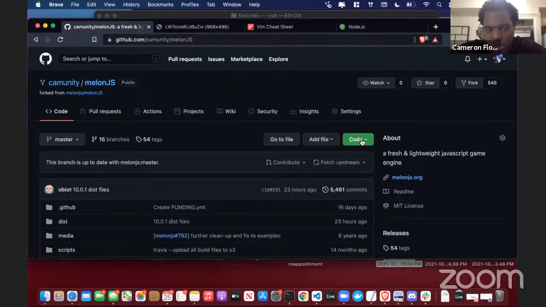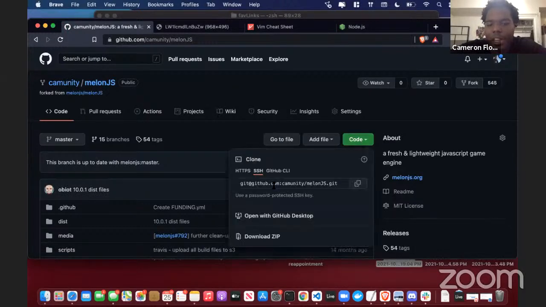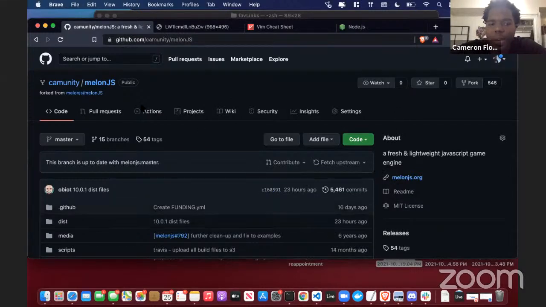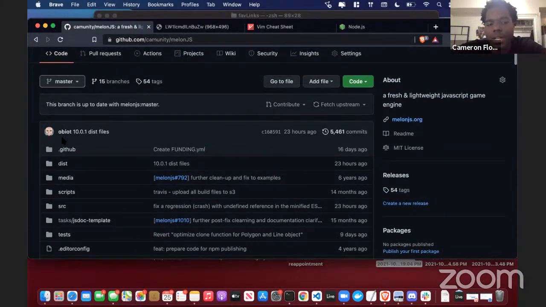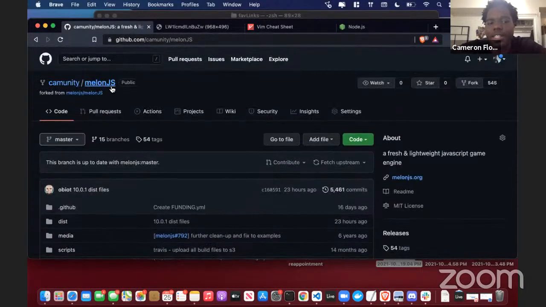So I can do what I told y'all before. Now that I have that copy, I can clone it onto my local machine, make my changes, and when I'm ready, I can push those changes to my own branch master or wherever I want to create my own. I can do whatever I want because this is my version of the Melon.js repo.